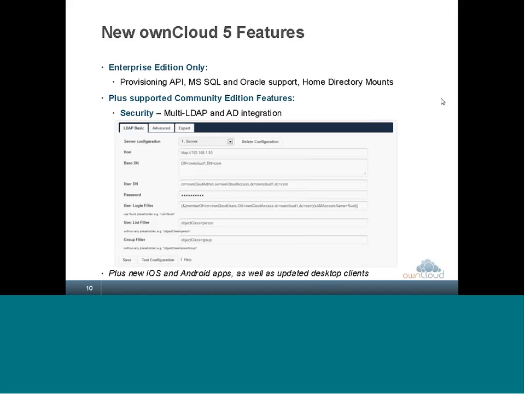MS SQL and Oracle support. We support these enterprise databases. So as you know, we also support SQLite and MySQL and Postgres, but now also those two enterprise-grade databases.